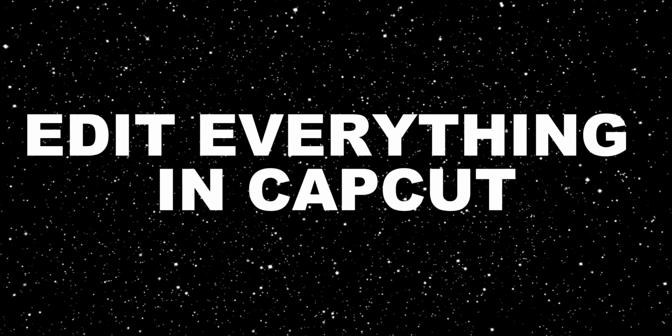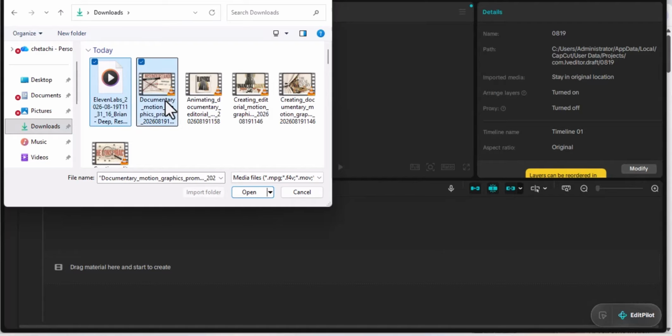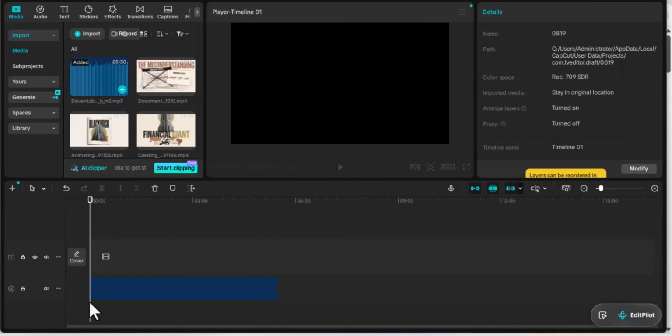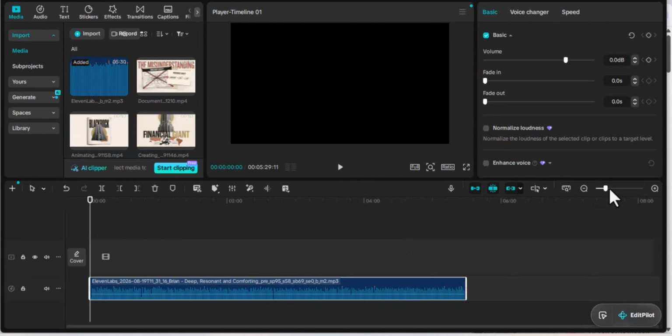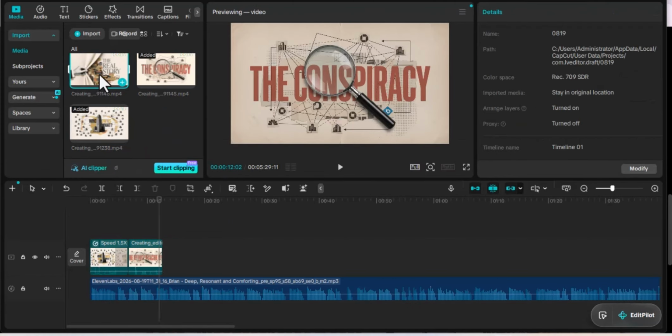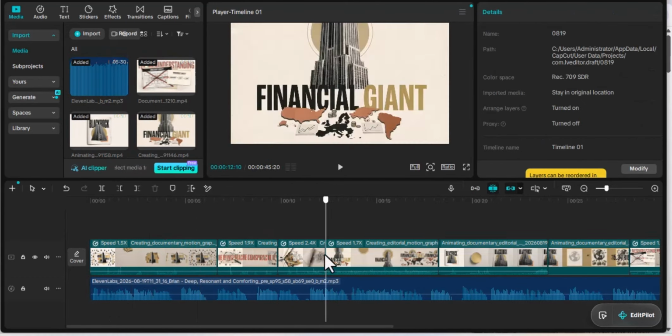Step 5. Edit everything in CapCut. Finally, open CapCut. Import all the video clips and your voiceover. Place the voiceover first on the timeline. Then place your video clips and make sure they match the voiceover. If a clip doesn't match the narration, you can speed it up or slow it down until everything syncs properly.